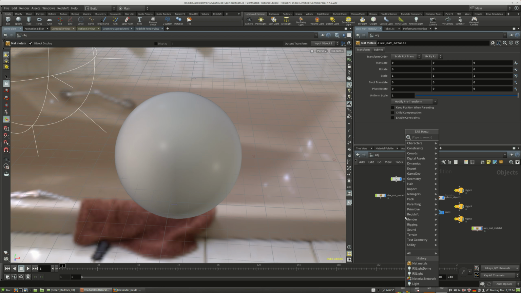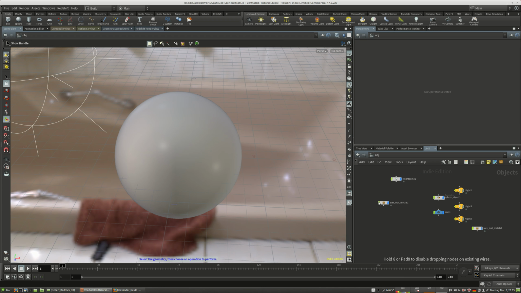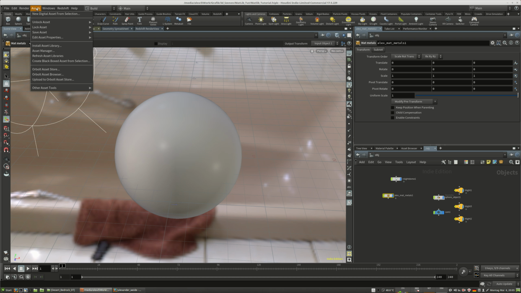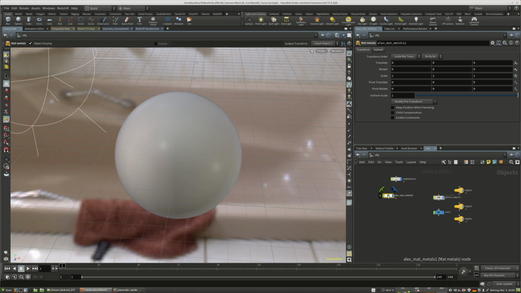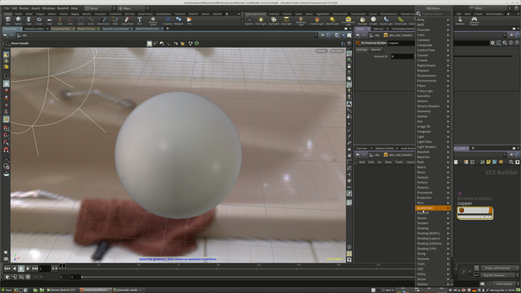And you can drop multiple instances of it. But what happens when you want to add a new material to your library? The first thing that you need to do is to select the object, go there and unlock the asset, dive inside and create a new material.